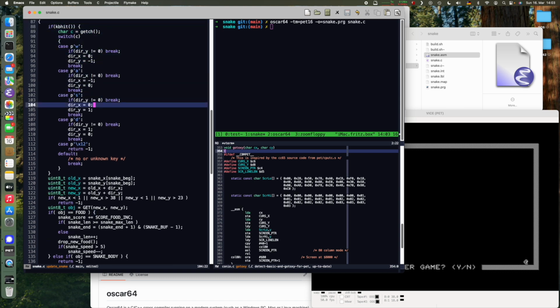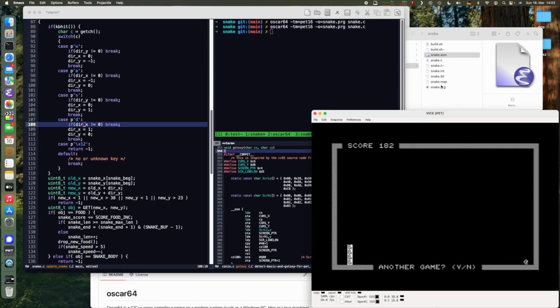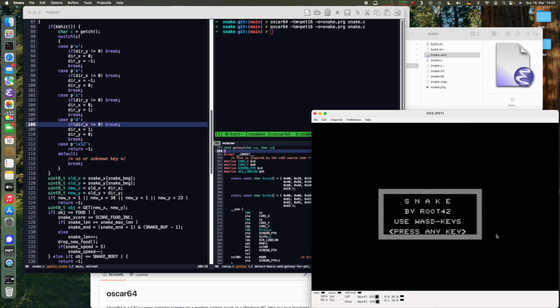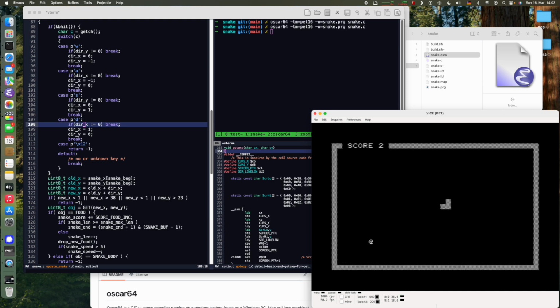Then we have a problem with the right direction. Question is, oh yeah, it was that I forgot the if dir y is not equal to 0 has to be a dir x is not equal to 0. Okay, let's fix that and do that again. Left, down, right. Yeah, this is looking great. So the game works.